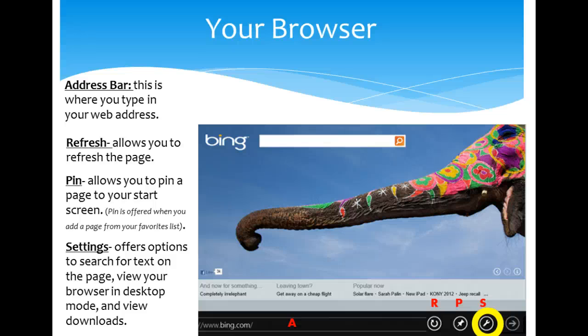And then if you download anything like that, you can choose to view the downloads. So it'll show you, okay, this is what I've downloaded, and you can just pick whatever you want to open.